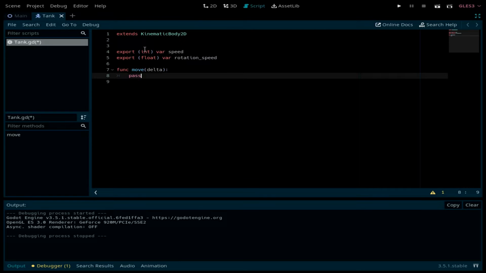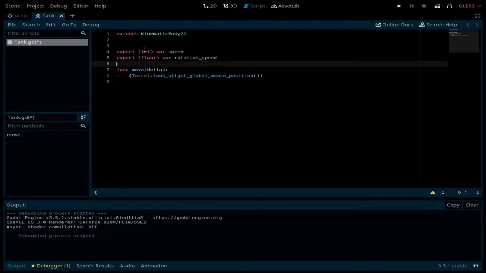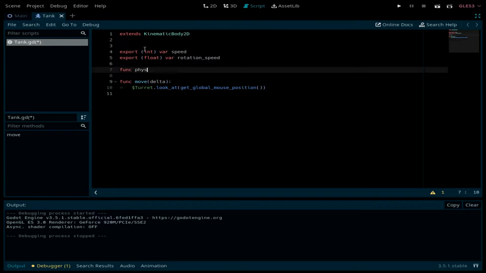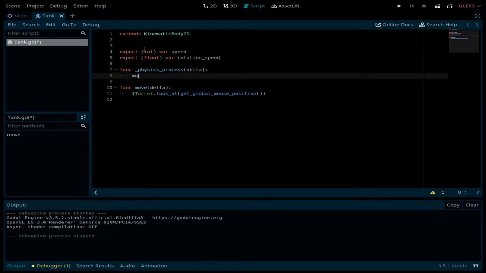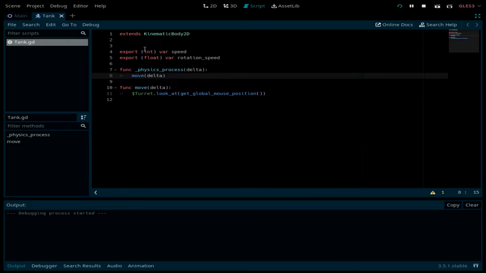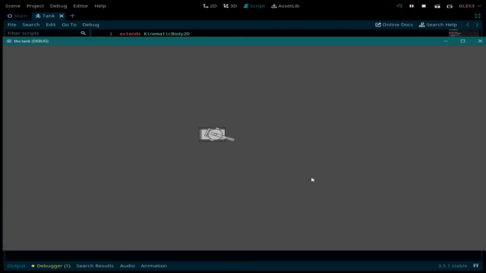But first we need to make the tank turret always point to the mouse position. So in here we need to get access to the turret and call the look_at function, and inside of it we need to get the mouse cursor position. So get_global_mouse_position. Now we need to call the physics process function, and inside of it we need to call the move function. Now let's test it by running the game. So as you can see, now the turret of the tank always points to the mouse cursor position.